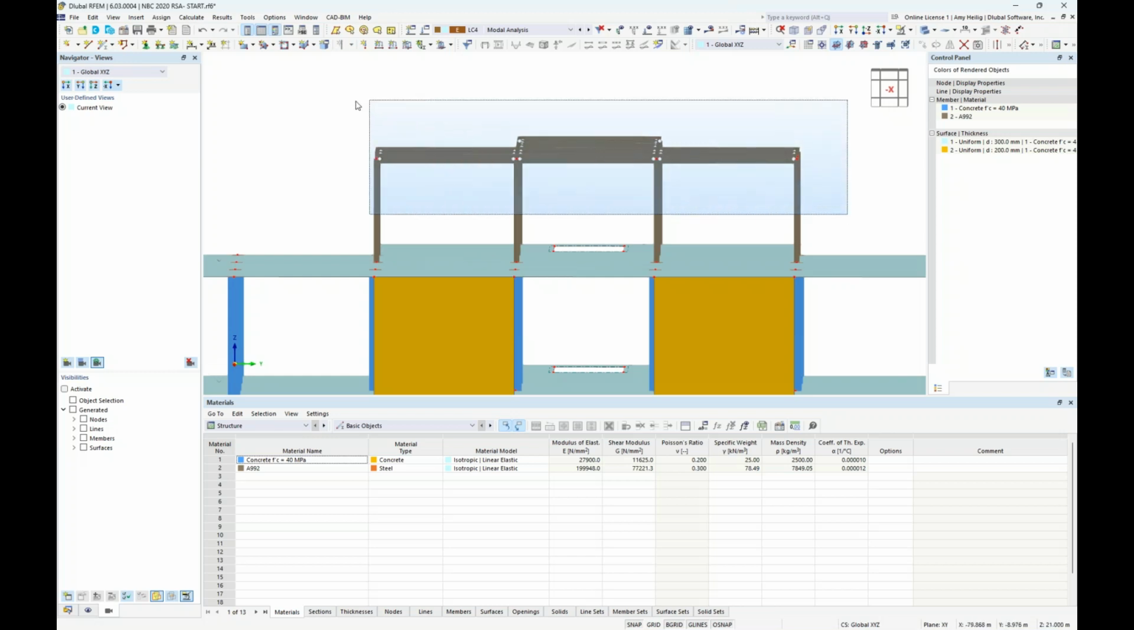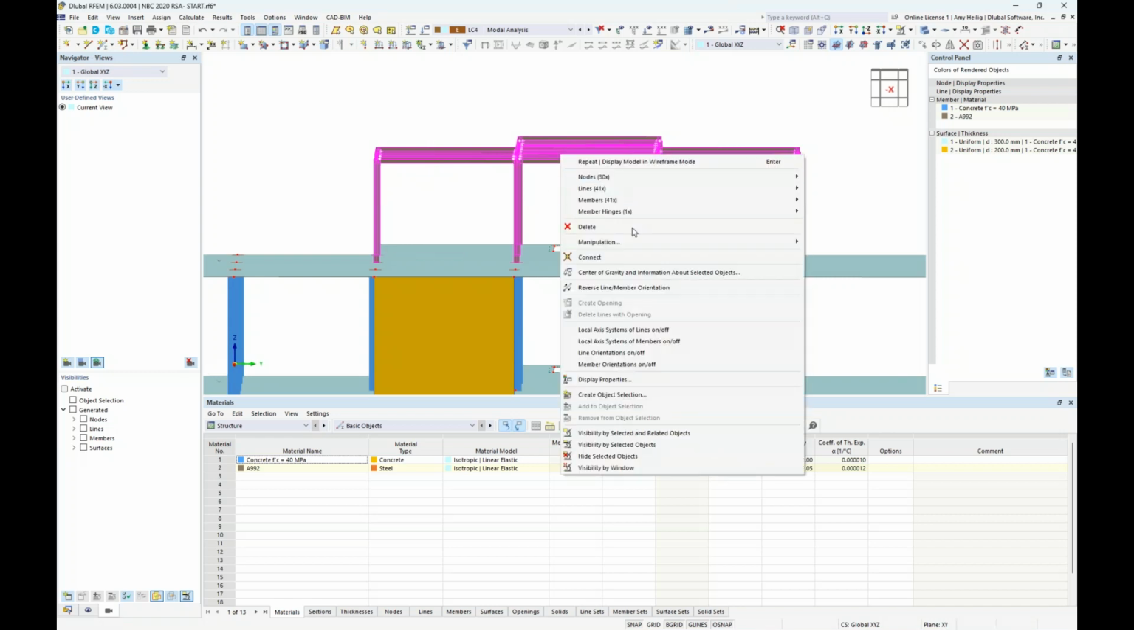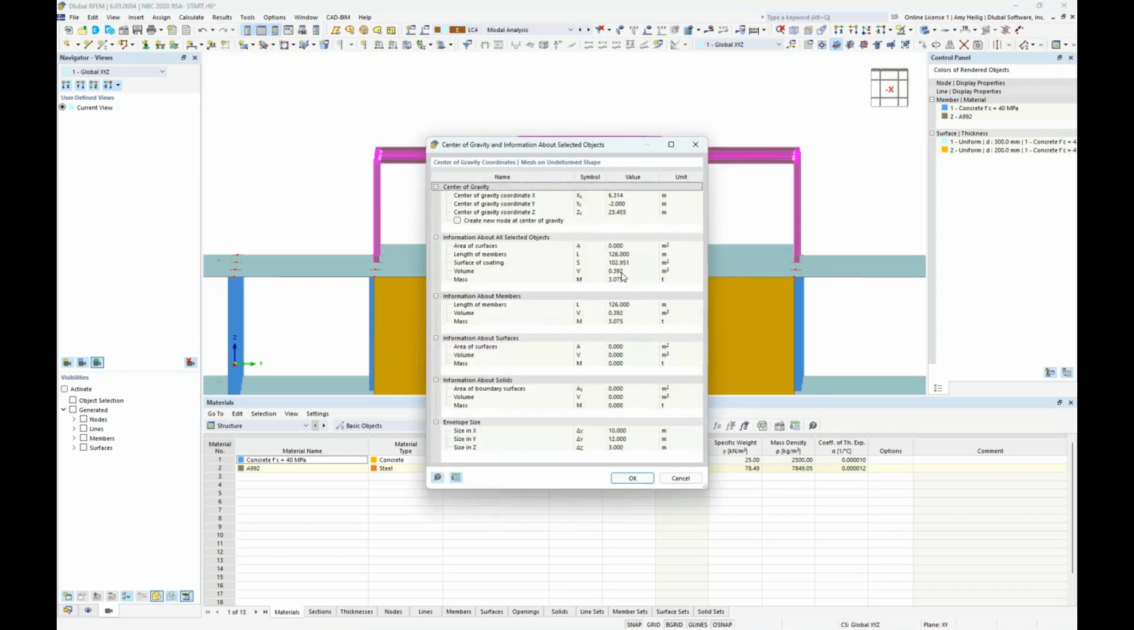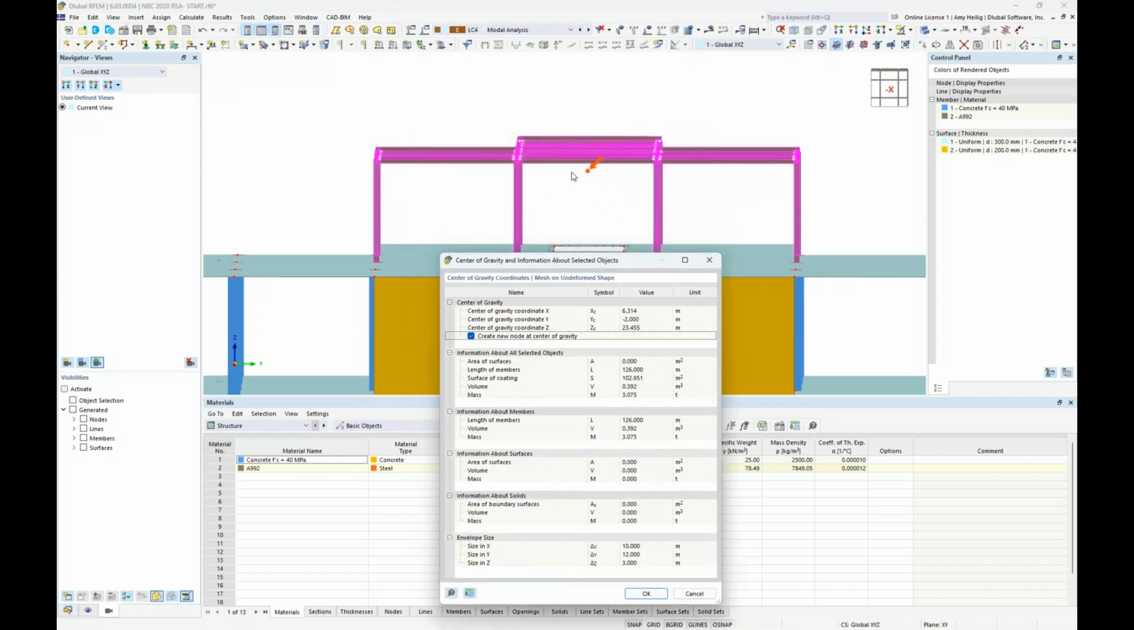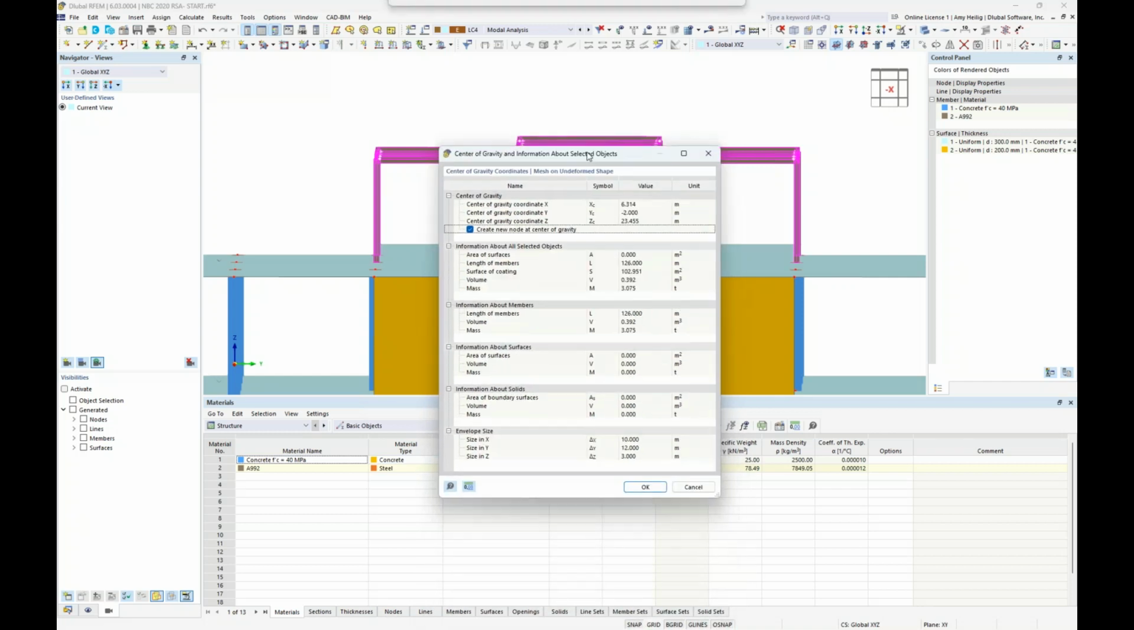So if I highlight all of these same members, again, these steel elements up at the top, I can right click to take advantage of this option here called center of gravity and information about selected objects. And what you will notice is that the program will give me the total mass here of the selected objects, 3.075 tons. Well, I can take this a step further to generate a new node at the center of gravity of the selected objects, and we see that generated here in the background.